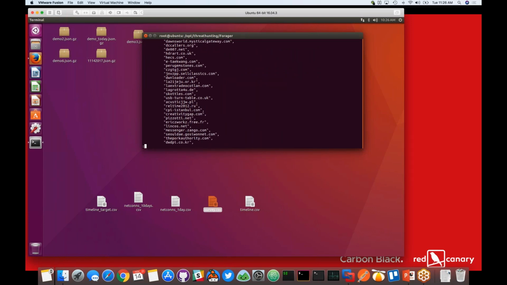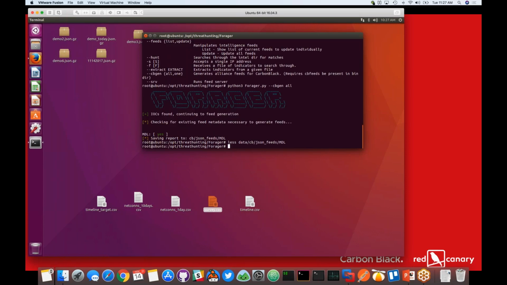A really good example of using this is if you have internal intelligence, you can generate this real quick with cbgen, any kind of internal information you collect, or another Intel source. Generate that feed, pop it up, and then you're able to attach it to your Carbon Black servers.